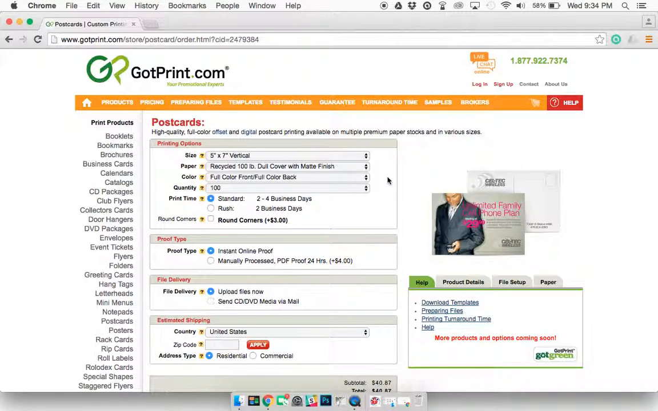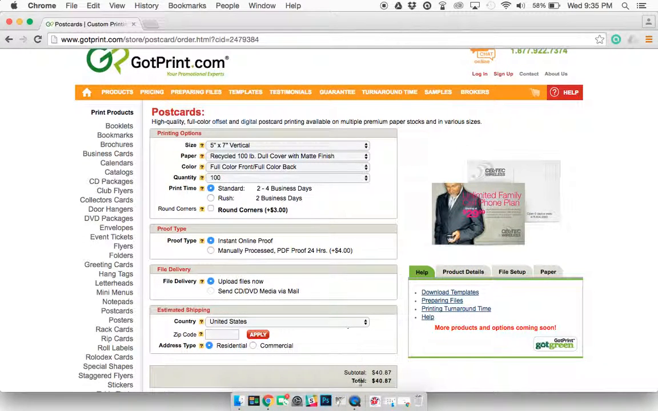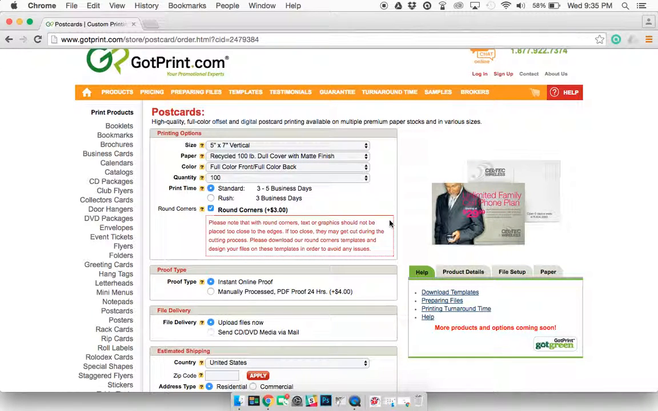And as you can see, once you've selected those options, some various other options come up down here. So there's the option for the standard print time, which is 2 to 4 business days on postcards. This does vary depending on the product that you are choosing. And there also is a rush option, which does add a little bit to the total cost at the bottom if you select that. For this particular client, I'm going to choose the rounded corners because that's what we wanted to go with.